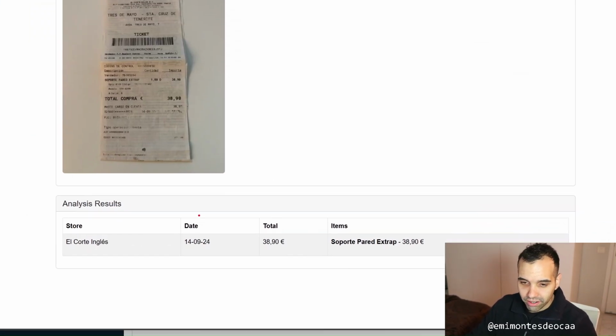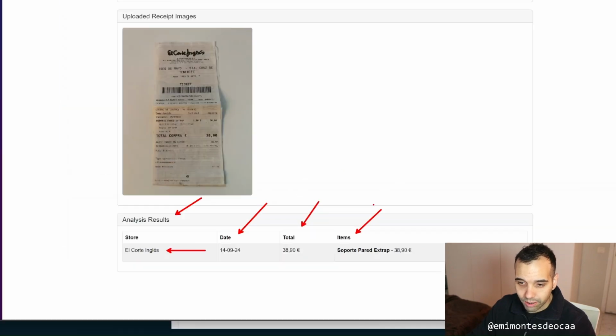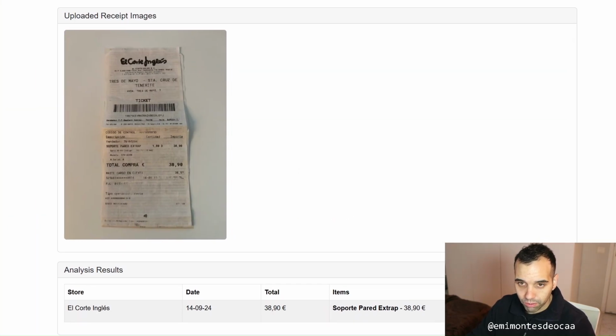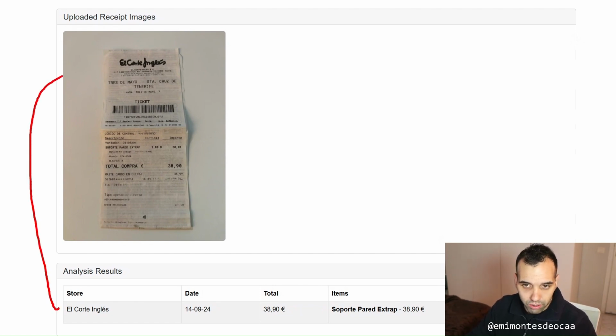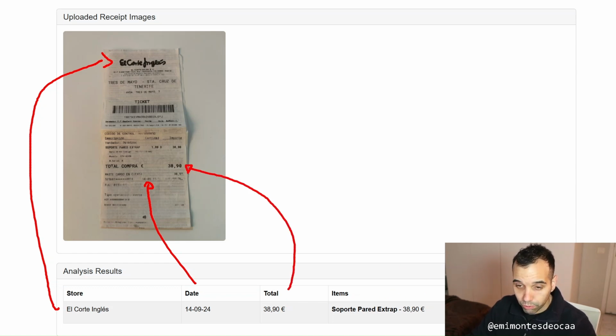You see here the analysis results, and then you see the name of the place, the date, total, and items, right? Sorry about zooming in and zooming out, but if you see here, this is El Corte Inglés, which actually matches this. The date, well, it takes it from most likely here, right? Then the total obviously reads from here, and then the items, which could be multiple of them, come from here, right? So you see we get 4 of them.